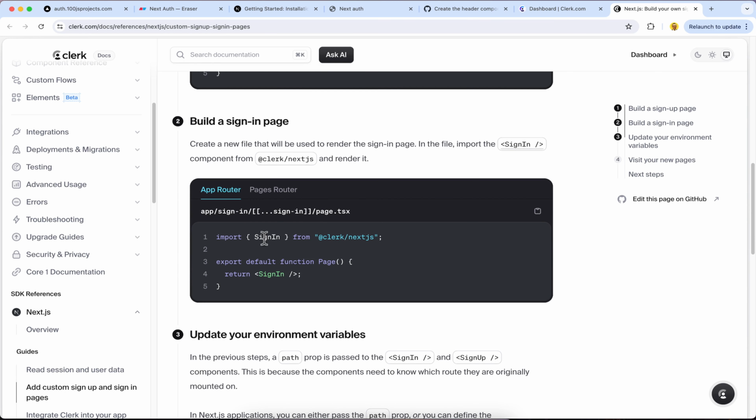After creating these pages, we need to update our environmental variables. We need to add these 2 lines inside the .env.local to redirect the user to /sign-in or /sign-up when we go to the sign in or sign up page. So let's grab this code, go back to the .env.local file, and paste them here. Now let's check our application.